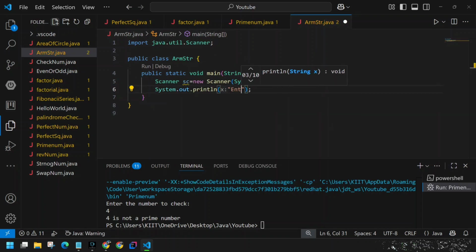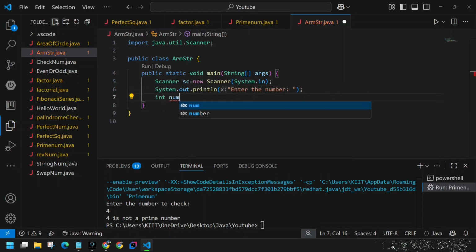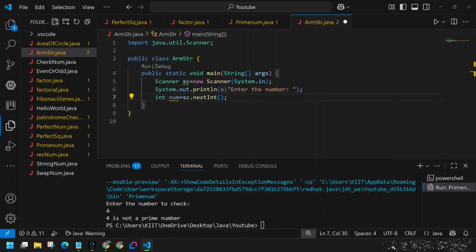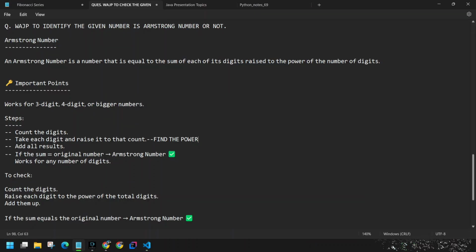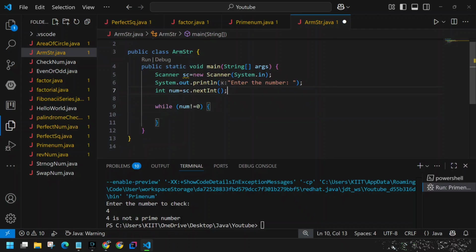Then one printing statement. Fine. You have to take one input called int num. This much is fine; we are taking input from our end user. First of all, what do we have to do? We have to count the digits. We have to run one while loop until our num is not equal to 0. Outside the loop, we have to declare one variable, int count equal to 0.